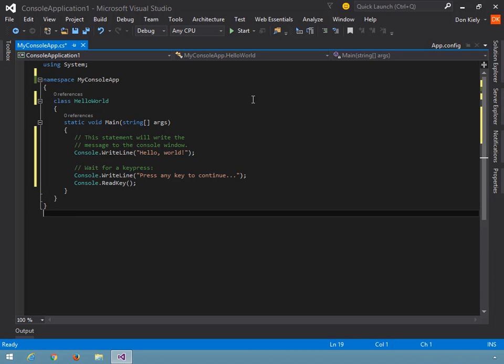Here I am back in Visual Studio with my Hello World application open. Now the first thing I want to do before I do anything else, and actually I should do this very frequently as I write code, is save all of my changed files.